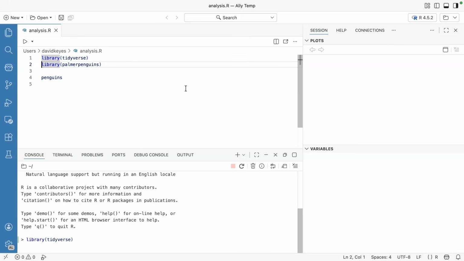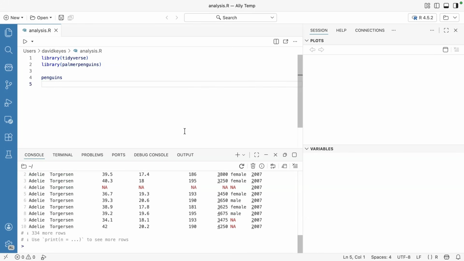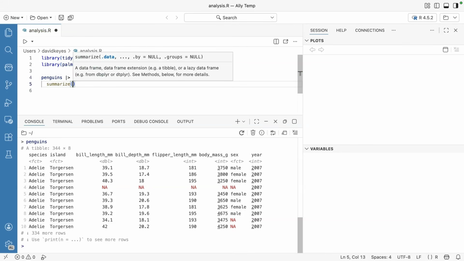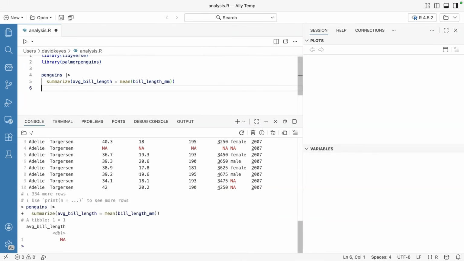Now, of course, most of your work is actually in a code editor. So let's say I'm in Positron, I have my library tidyverse, library Palmer penguins, and then I'm working with my penguins data. Let's say I want to calculate the mean of the bill length variable. So I might think, okay, I think I can use the summarize function, and I'll say average bill length equals mean of bill length, that gets me an error.